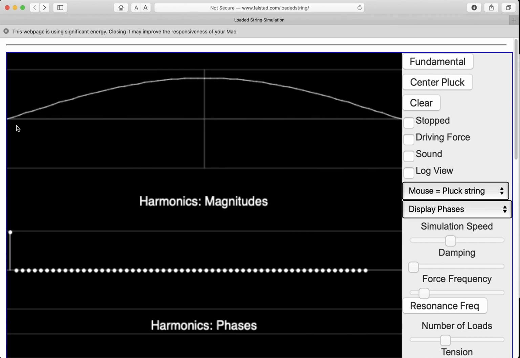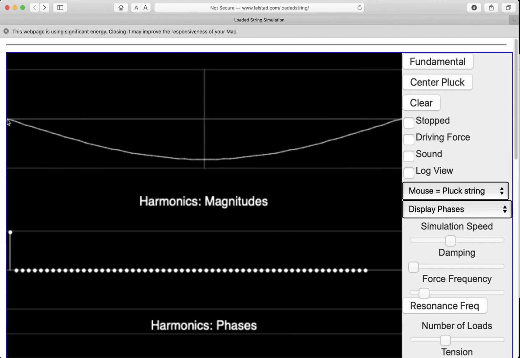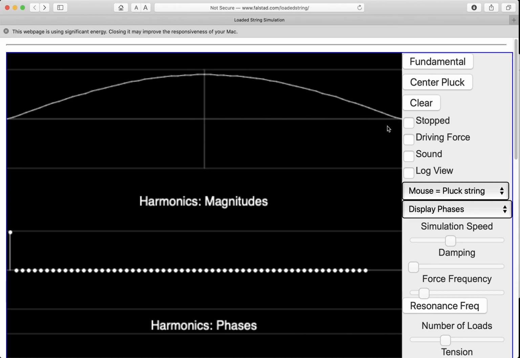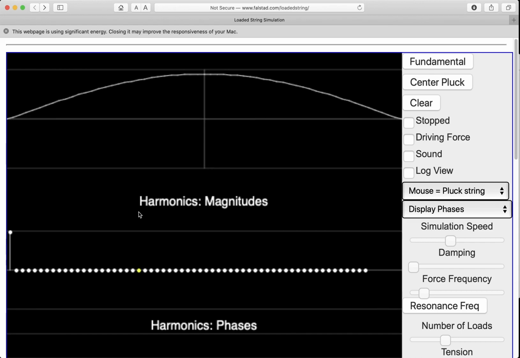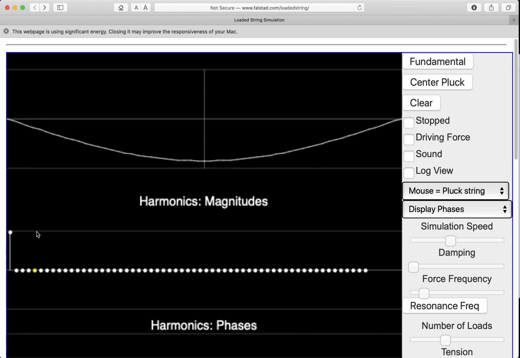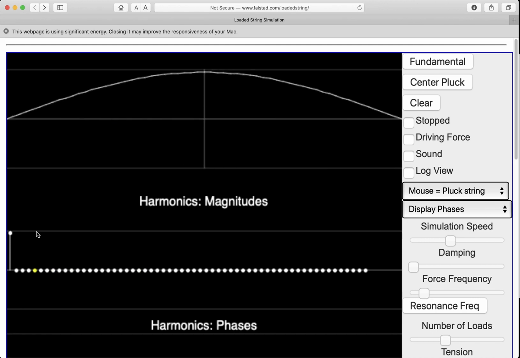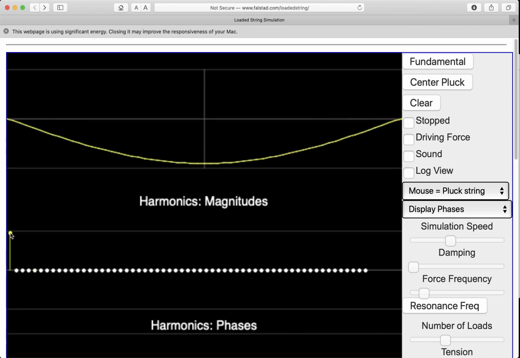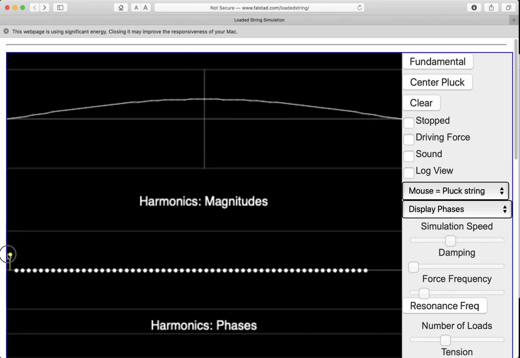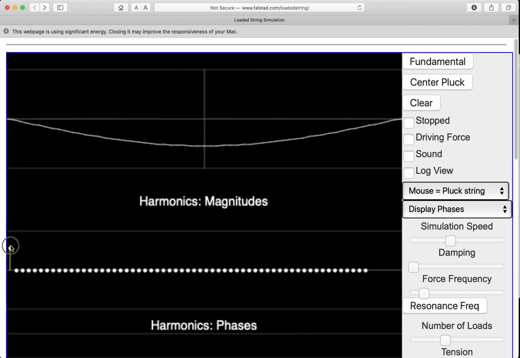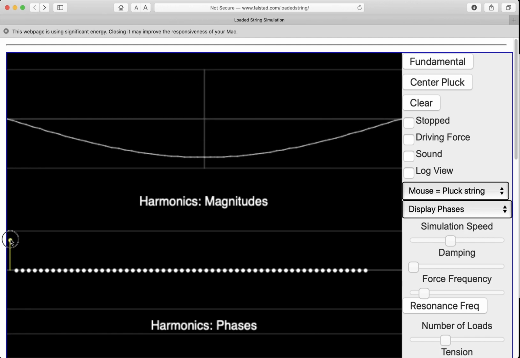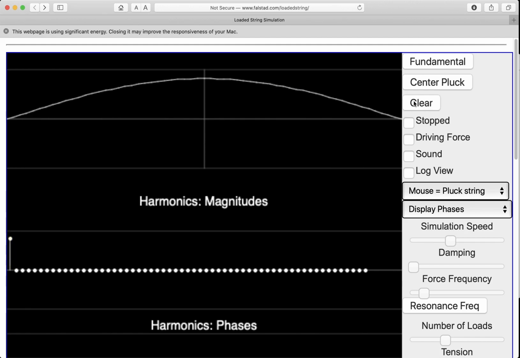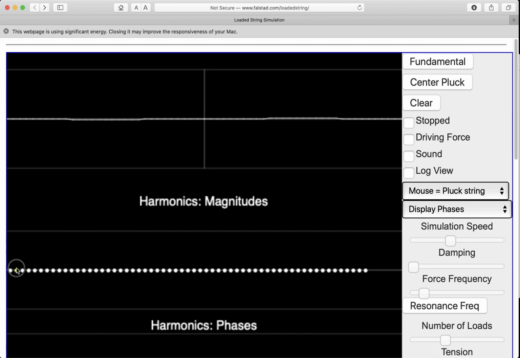So this is a string that's constrained to have zero amplitude at both ends, just like the example that we looked at in class. Now, right now, we're looking at the n equals 1 harmonic, which is represented down here by this amplitude. So I can turn it down, or I can turn it back up here to any amplitude that I want.